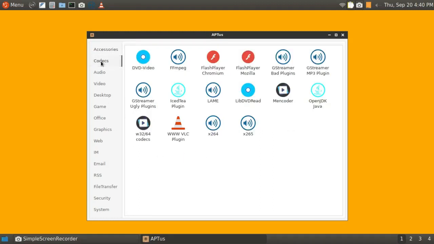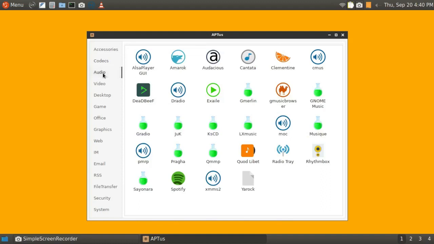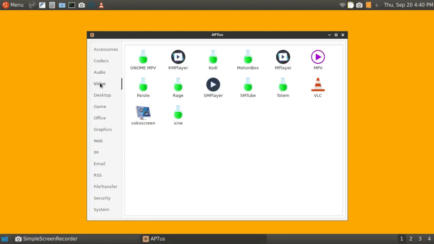Then under codecs, it gives you a selection of codecs. I believe most of these are already installed, but there may be a few that are not installed. And if you can't find them already installed and you want them, here's a good place to get them. Under audio, it gives you a series of audio applications. It has a lot that I don't use, and it omits some that I do use, so I probably wouldn't go there.